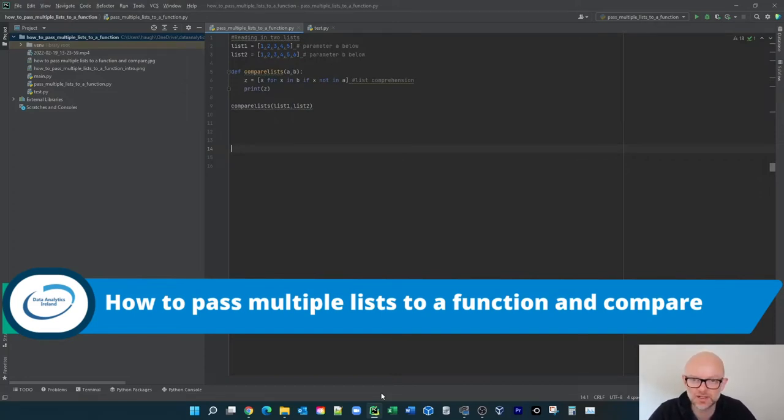So today we're going to talk about how to pass multiple lists to a function and compare them. It's quite a handy piece of work because you could have data that you're working with from multiple sources and you want to pass them into lists and then compare them. What this will do is help you to achieve that and then basically get the output and see what's different.